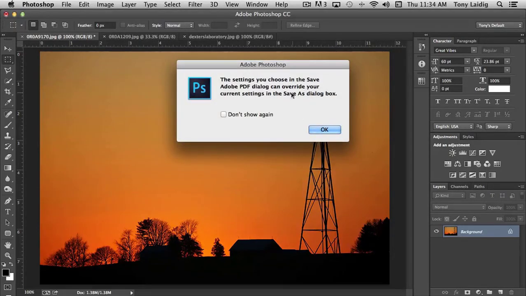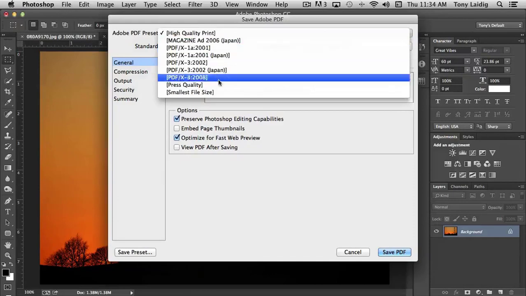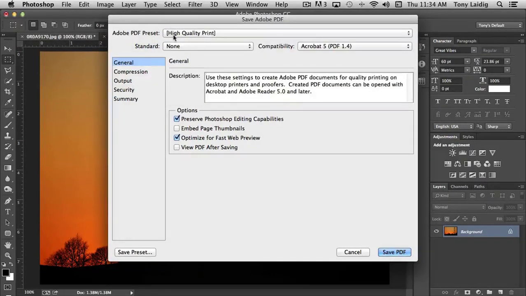It brings up a warning which you can turn off, and I'll click OK, and it brings up the standard Adobe PDF presets: high quality, press quality, smallest file size, and so on. And I'm going to go with the default high quality print. If you want to preserve Photoshop editing capabilities, like if our document had layers and you wanted to maintain that, you would make sure that this checkbox was checked.